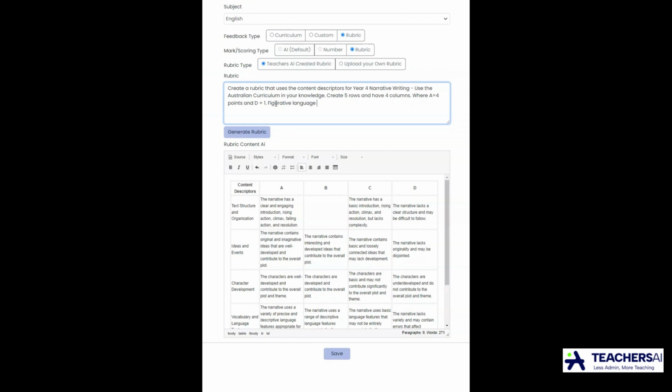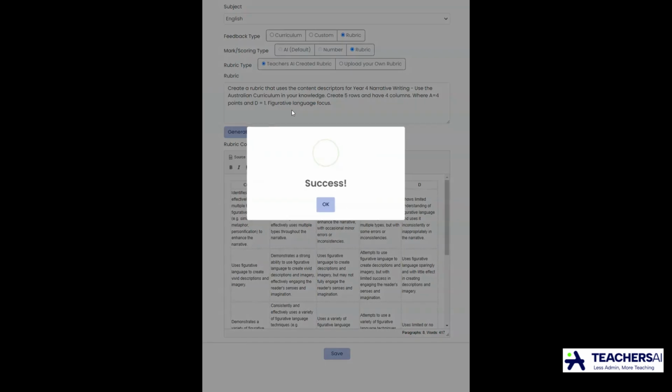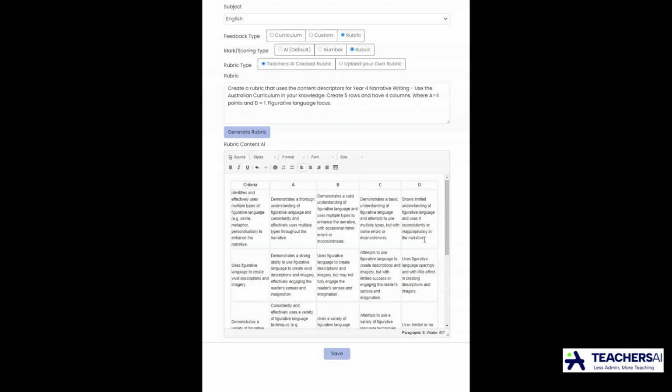Figurative language focus. And then what it will do, if I then hit generate again, is actually regenerate a new rubric with whatever we've popped in here as the focus for this particular rubric. And if you ever don't like something, you can just simply do that. If you don't like the overall thing, you can do that.